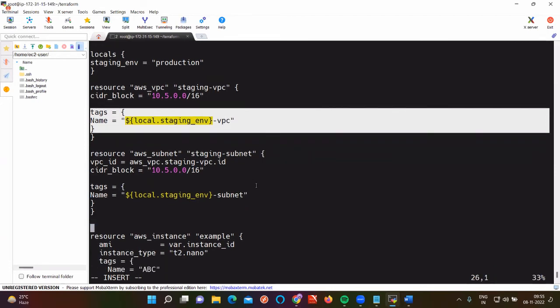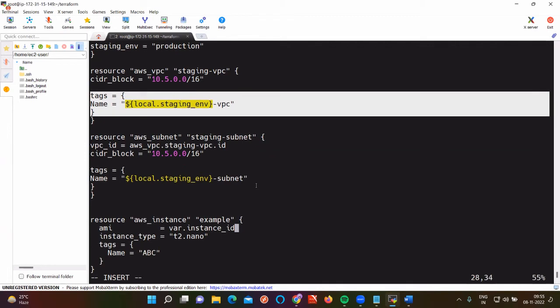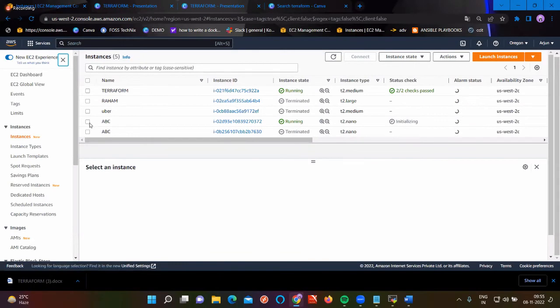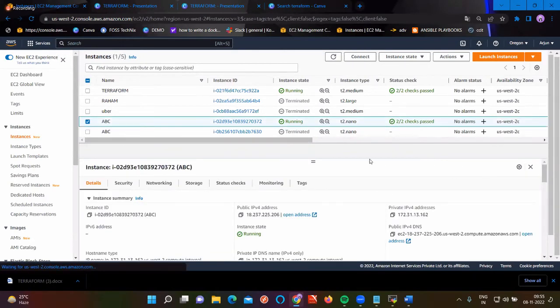That's it. And lastly, we are going to work with the AMI ID. Let me give the ID one more time. AMI ID. So I can take it from here, right? So go to here, select this one ABC. Now I can use the same AMI ID.